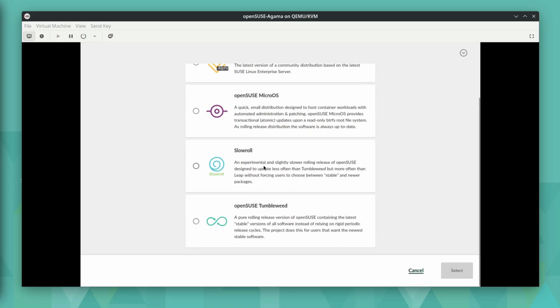We have Slowroll, a middle ground for cautious users. And finally, we have Tumbleweed for cutting-edge rolling updates. So you can choose what you want and continue with the installation. As I said, I will go with Slowroll, and I checked it and then select.